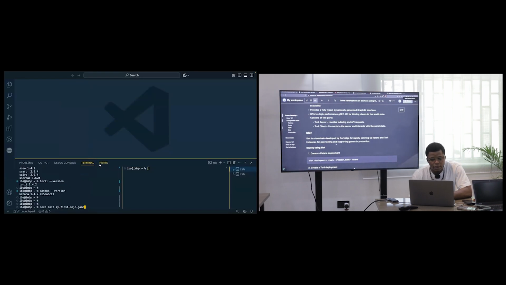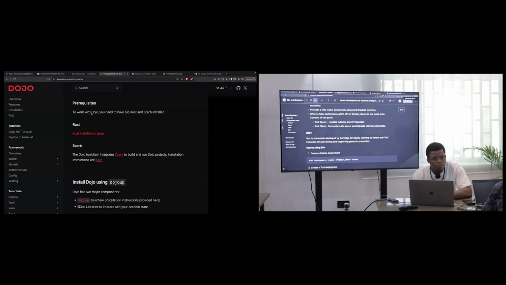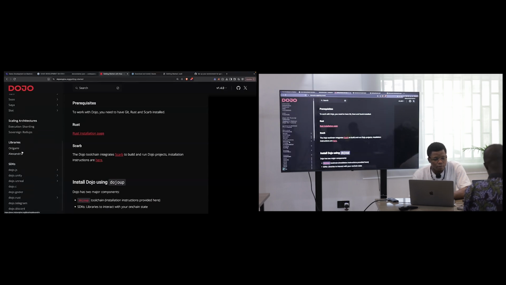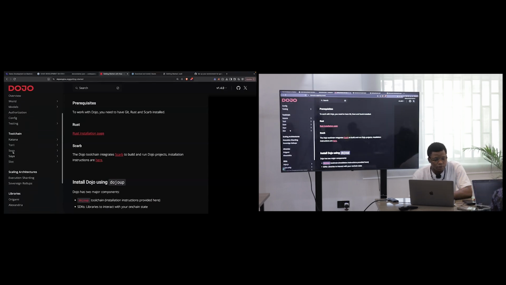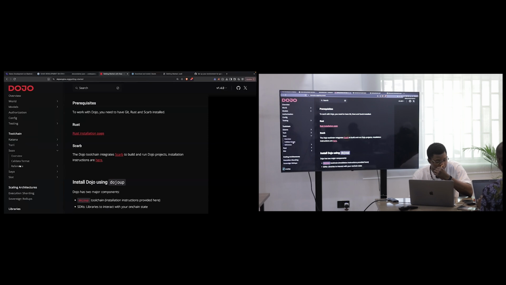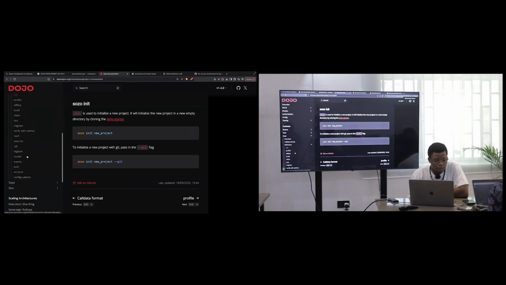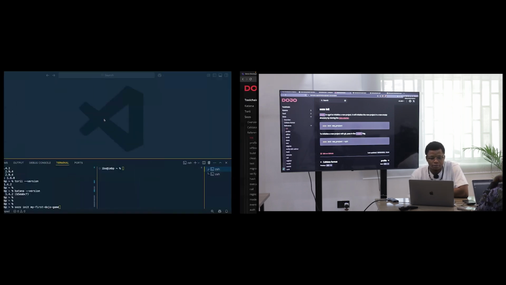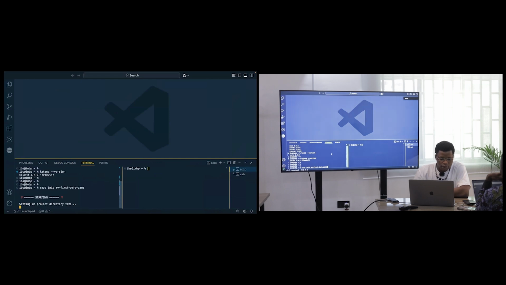Also, you can see a list of all of the commands that you can run in Sozo if you check the reference. When you come here and look at the reference, you can see all the commands that you can run with Sozo. So just check it out. So let's create a new game.